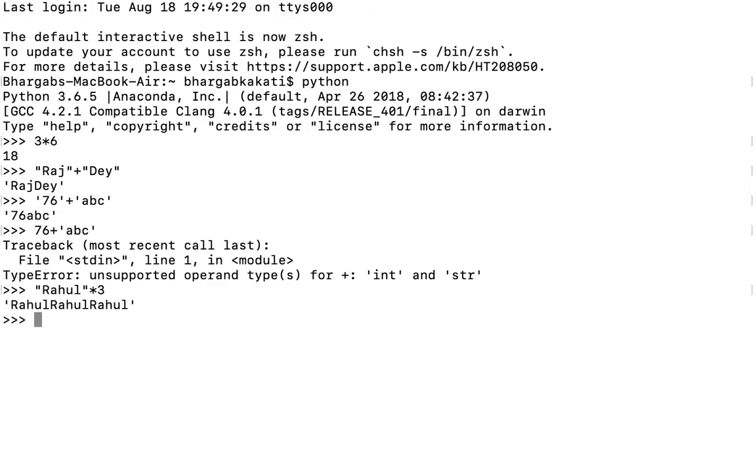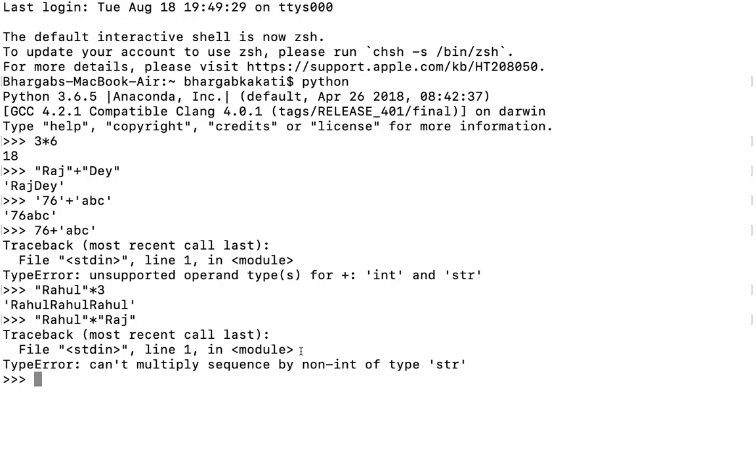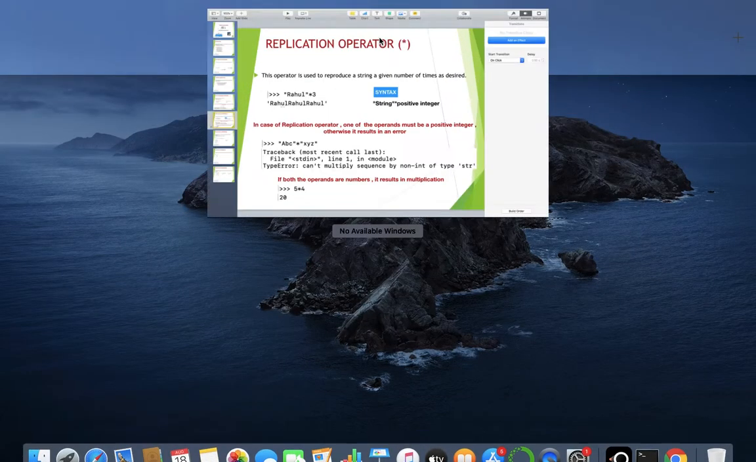So as I press the enter key, Rahul is being replicated how many times? It is being replicated 3 times. But if I just write here Rahul into Raj, now both of them are strings. Since both are strings, as I press the enter key, here I am getting an error. Now if I use numbers for both the operands, then it will behave as a multiplication operator.